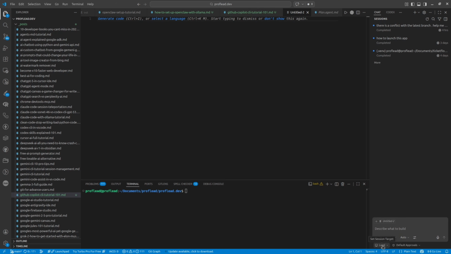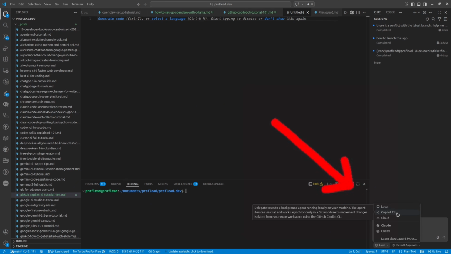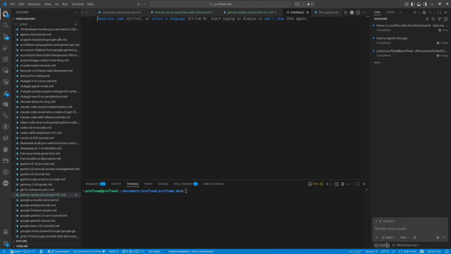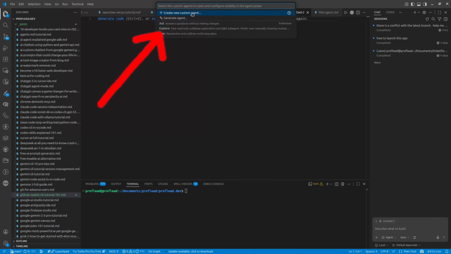Simply open VS Code. At the bottom right corner, you'll see the agent dropdown. In this dropdown, you can select different agents. And the last option allows you to create your own agent. You can create it from scratch, or you can generate it with the help of Copilot. In order to create one, please select Create New Sub-Agent. Then select the location of the folder where you want to store it.